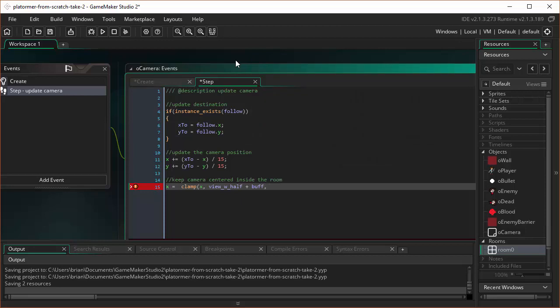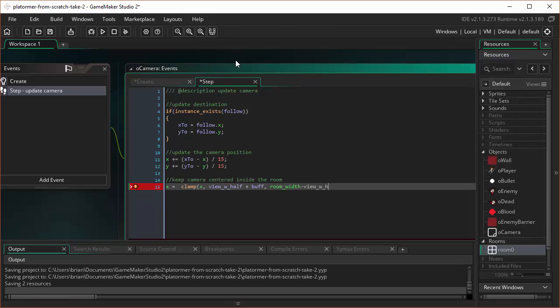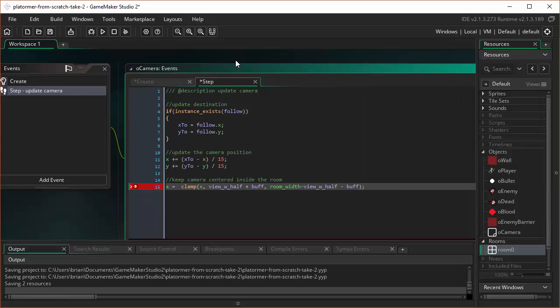That's going to be the minimum value. And then the room width minus view w half minus buff. This is super confusing, I understand that, but what we're doing essentially is, let me explain this clamp a little more.